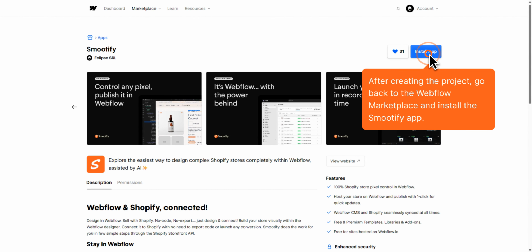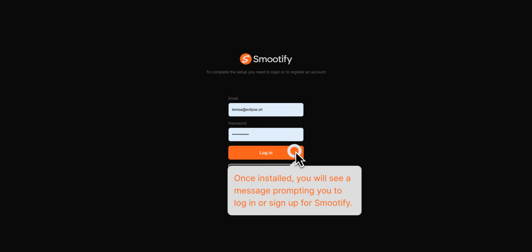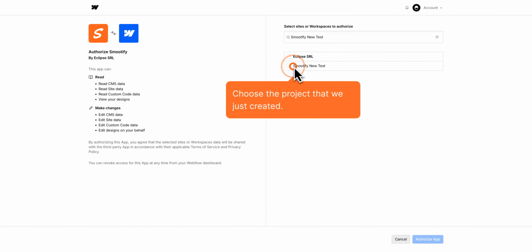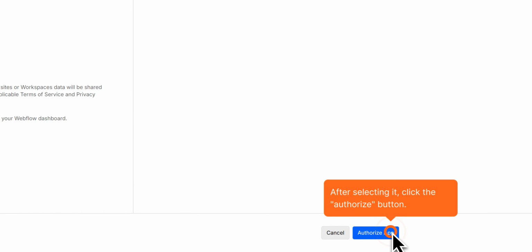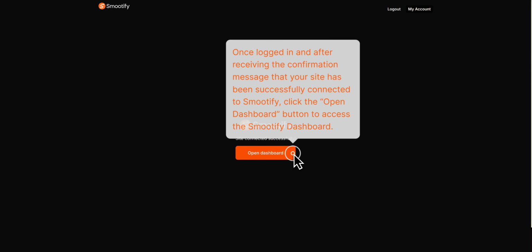After creating the project, go back to the Webflow Marketplace and install the Smootify app. Once installed, you will see a message prompting you to log in or sign up for Smootify. Choose the project that we just created. After selecting it, click the Authorize button. Once logged in and after receiving the confirmation message that your site has been successfully connected to Smootify, click the Open Dashboard button to access the Smootify dashboard.